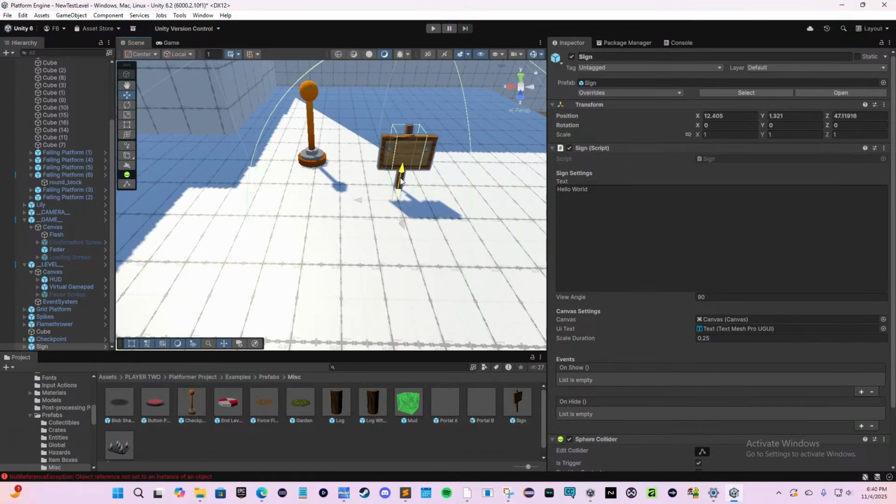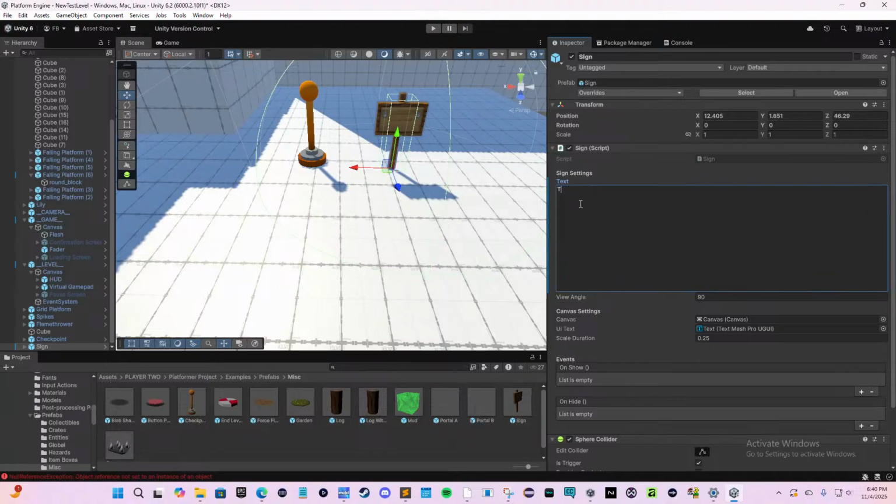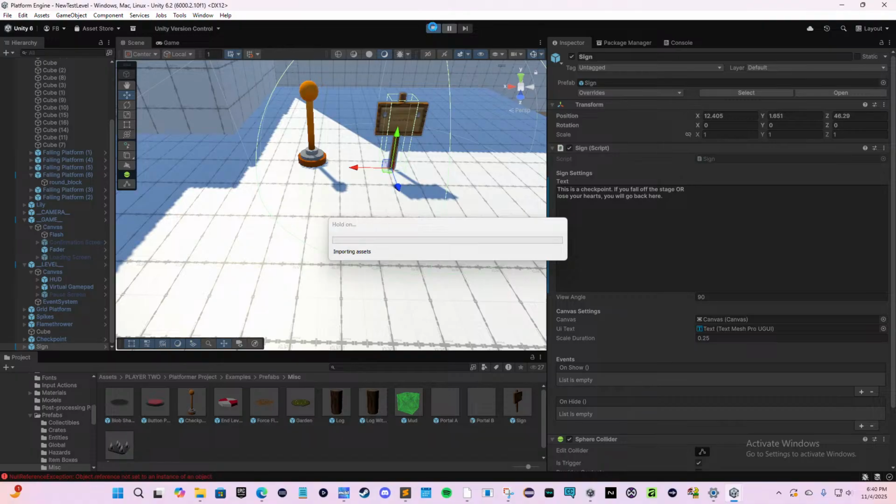So we're going to put here, this is a checkpoint. If you fall off the stage or lose your hearts, you will go back here. Now the way this works, it's a pop-up, which we will see in a moment when we test this. So we're going to test this.